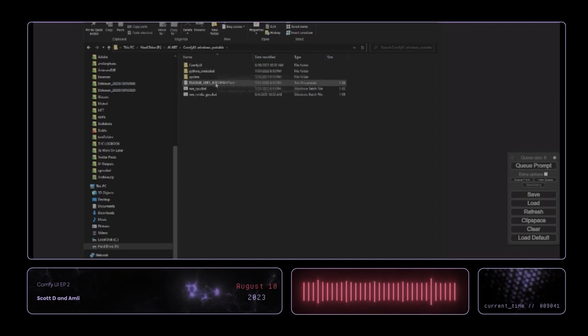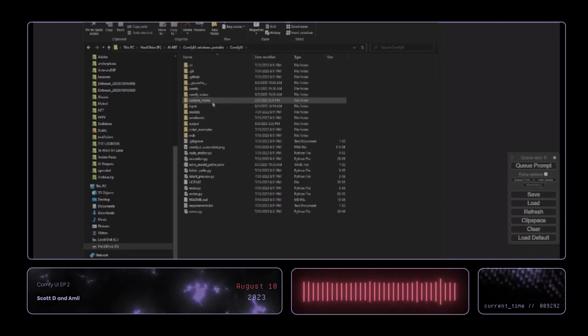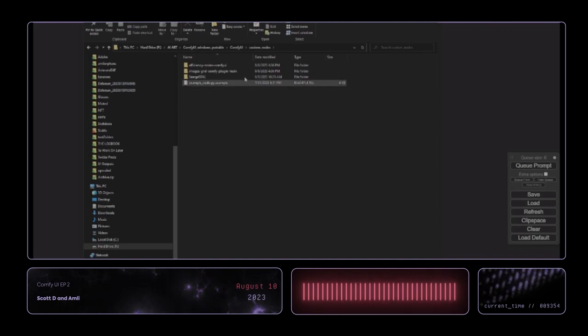Okay. Going to Comfy UI. Okay, so I'm going in here. Yep. And then go to custom nodes. Okay, and this is where they all live. So see if you try to do some this weekend, look at that.